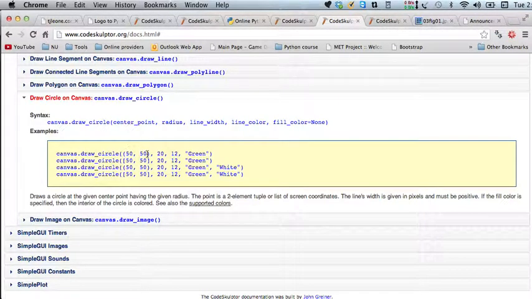That's the center point. So that's our X and Y, and you know, like in Microworlds, how you put brackets around X and Y for your position. That's kind of what they're doing here. And then radius. That tells you the radius of the circle. Line width is given in pixels and must be positive. So that's going to be the line going around the circle.